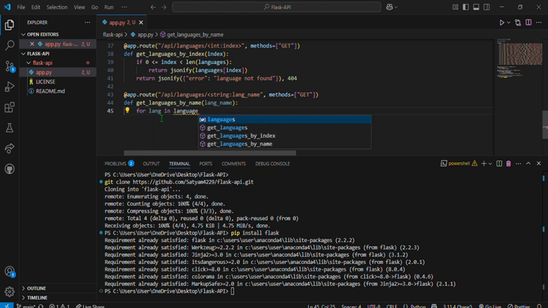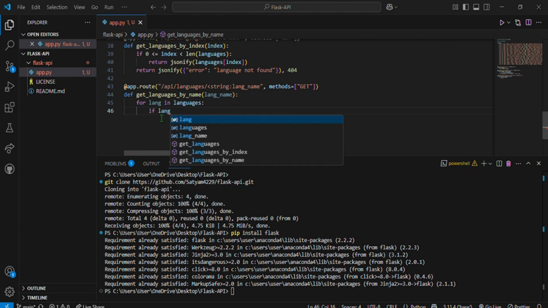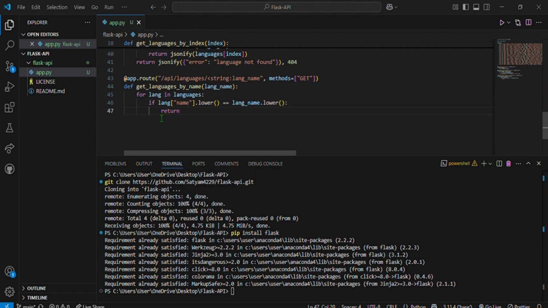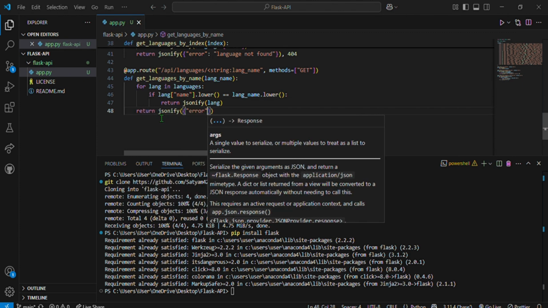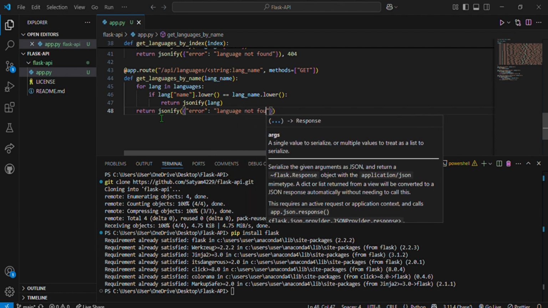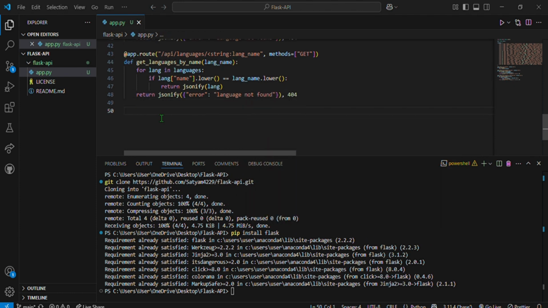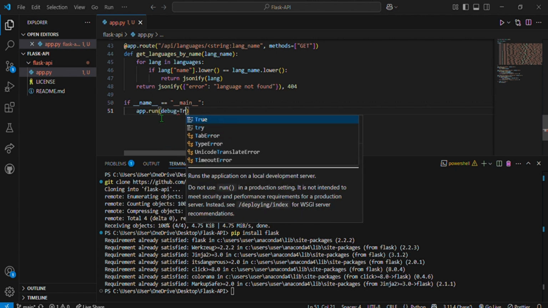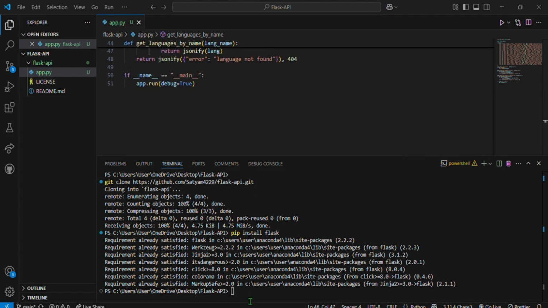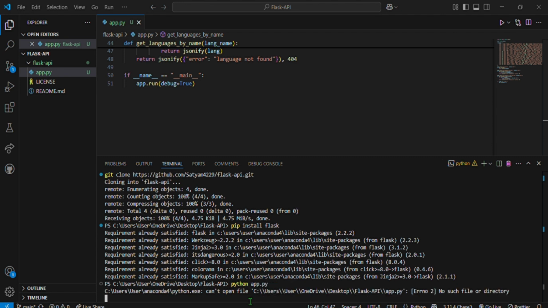Now the last function, where I have to get languages by name. So @app.route('/api/languages/<string:lang_name>') and the method is also GET. In this function, def get_language_by_name, the parameter is lang_name, and in the function I run a for loop: for lang in languages. If lang['name'].lower() equals lang_name.lower(), then we return jsonify of that particular language, and if the language was not found, we return error: language not found. So this is the whole code of our API.